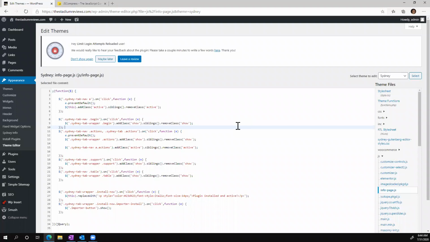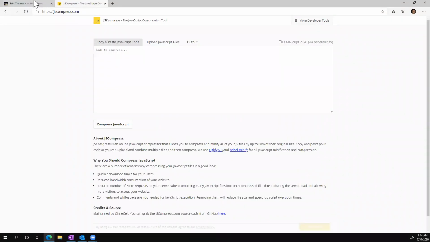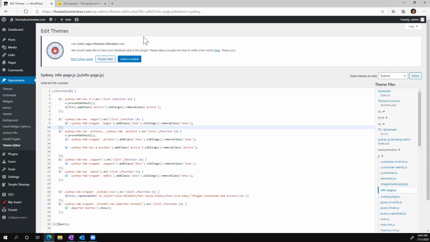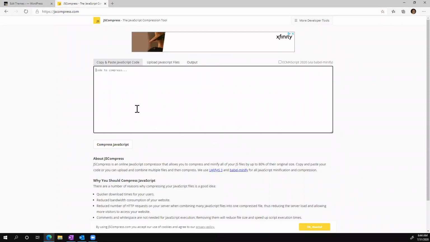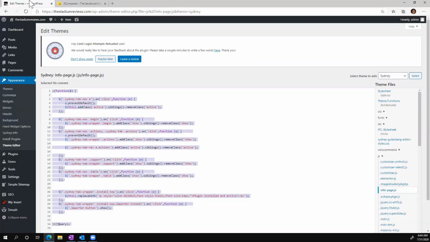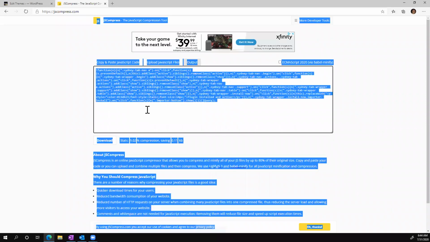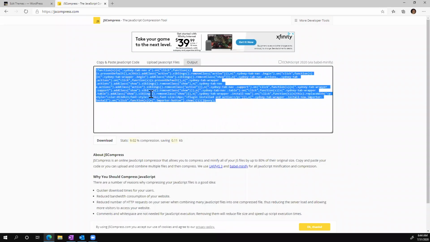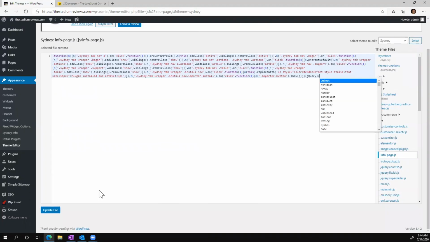You want to go back into JS compress. I should just refresh the page and start a new one. Now I'm going to copy all this code right here. Copy. Go here, paste, compress. Go back here, delete this, copy it, oops, and then paste it again, and then you click update.